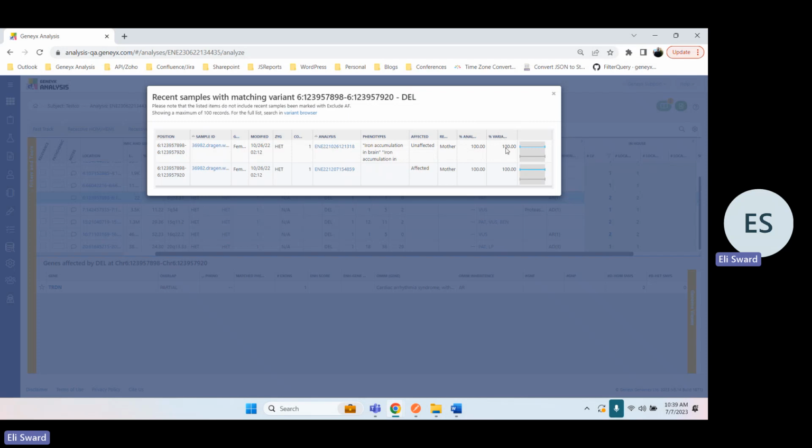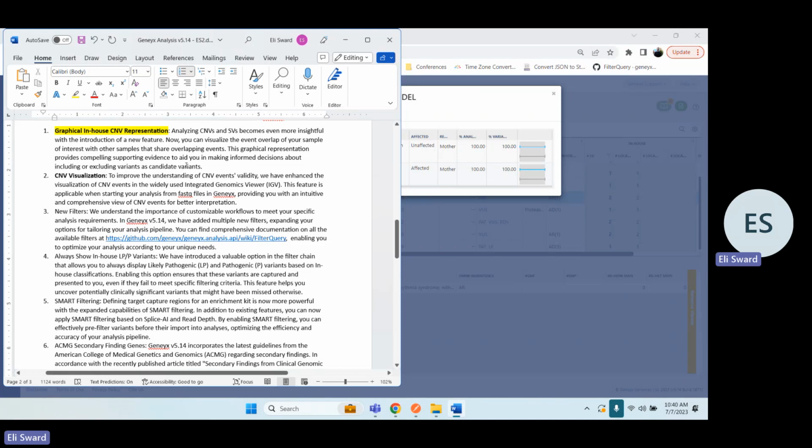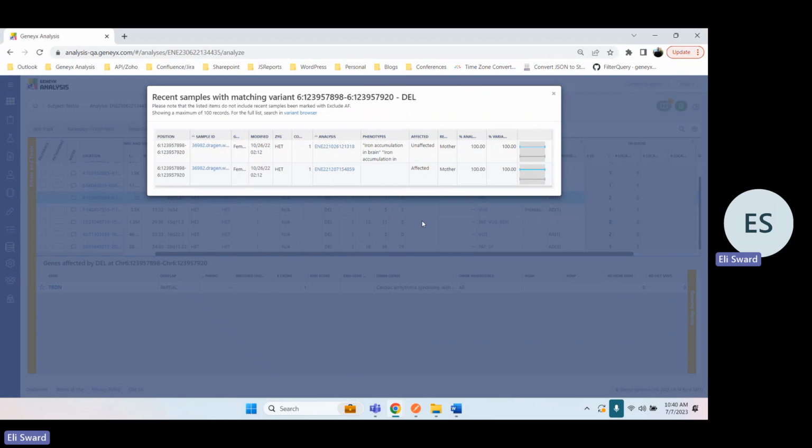So this has a lot of utility. We have a nice visualization capability now, but also it can provide supporting evidence whether or not your candidate event is worth reporting on. So for example, if it's observed in affected samples only, it could correlate to the particular phenotype of your patient. Alternatively, if it's present in unaffected samples, you could use that as evidence to exclude it from the report. So again, this was the graphical representation of the in-house CNVs, and it is now available in version 5.14.